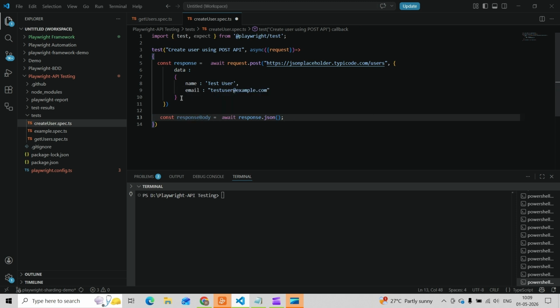Okay, so this is the request data. Remember, this is the request data we are sending to the server, or we can also say this is the request body.